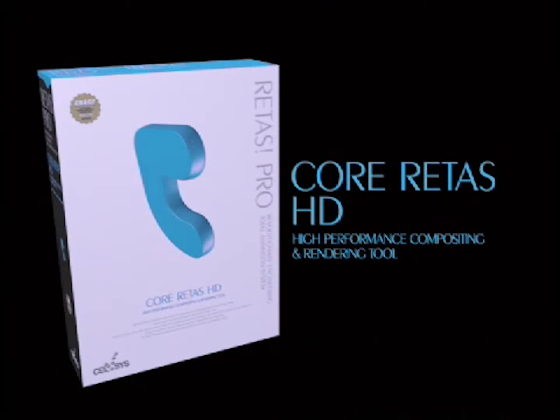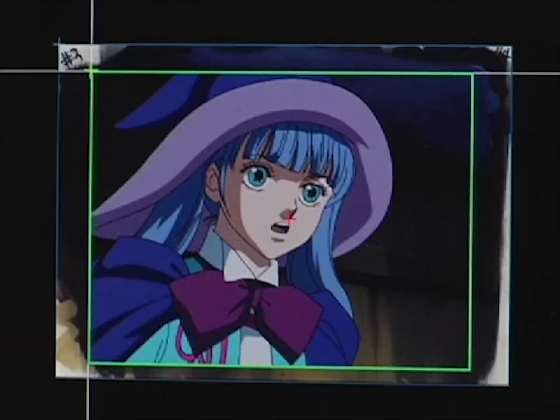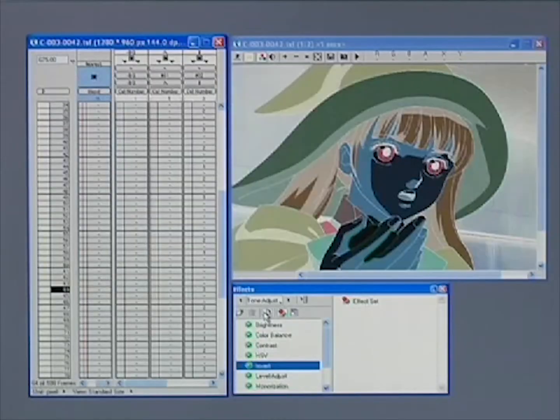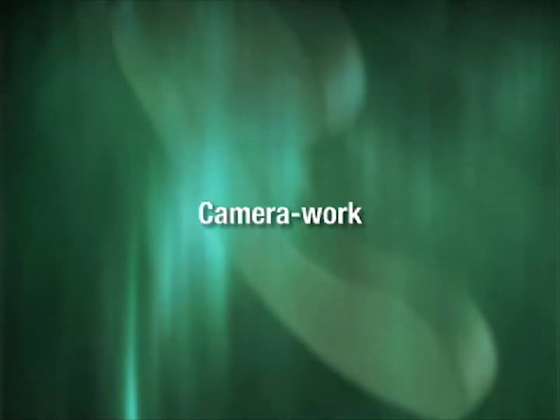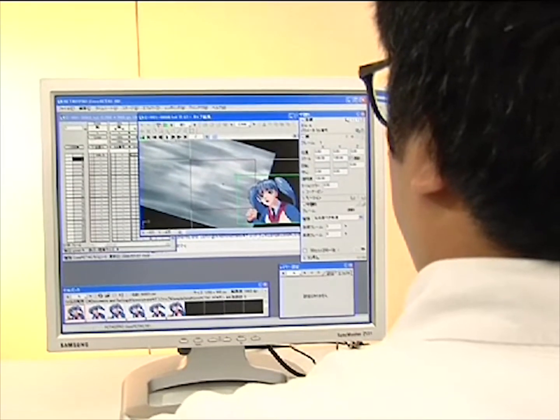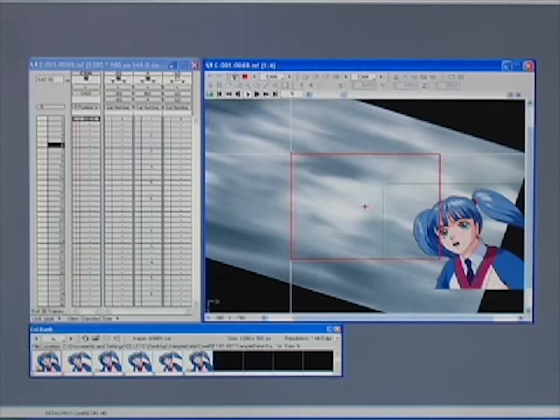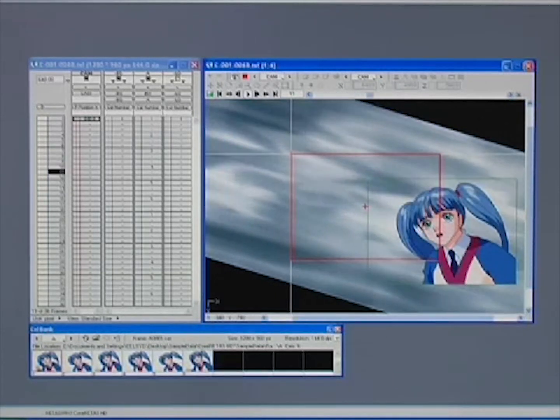Core Retas HD is a shooting tool that allows you to combine painted cells and backgrounds and apply camera work and special effects to them. It truly reproduces shooting techniques unique to the animation industry. Basic shooting is simple.